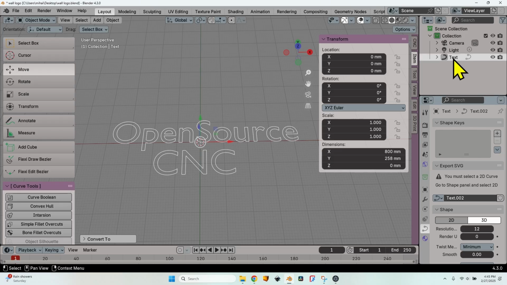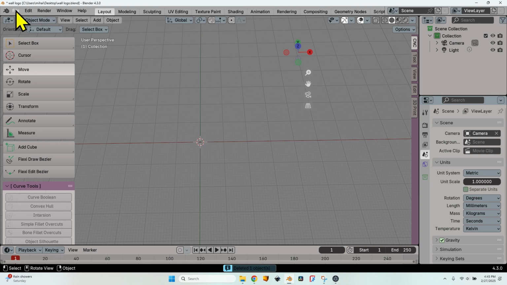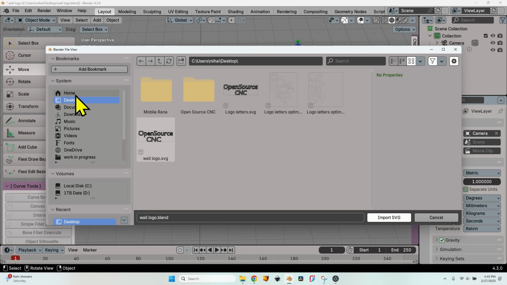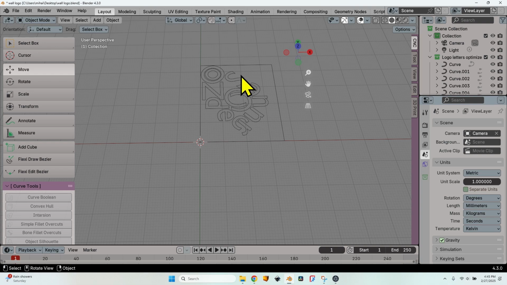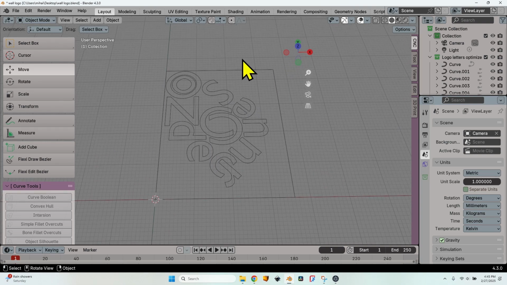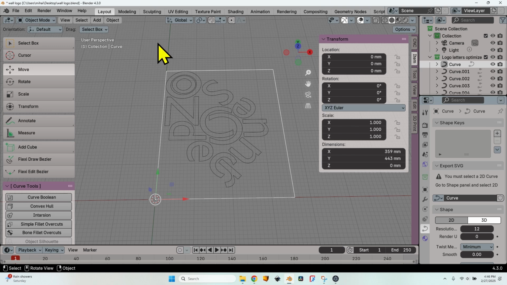So back to Blender, I'm going to delete the text. I don't need it anymore. Go to File, Import this time. Select Scalable Vector Graphics from here, and select the logo letters optimized. Click on the import button. As you can see, I have the exact layout that the program generated with an additional rectangle, which is the sheet that I have set as the stock.